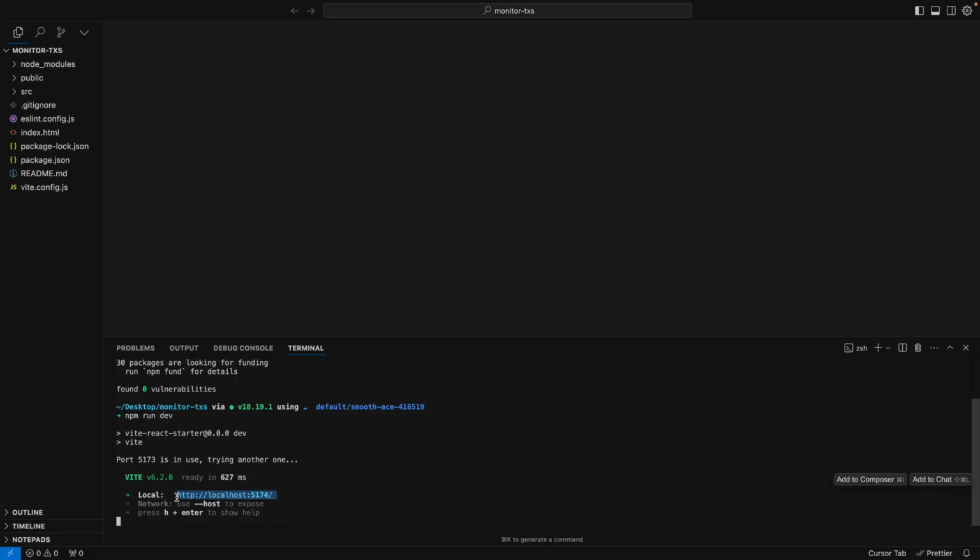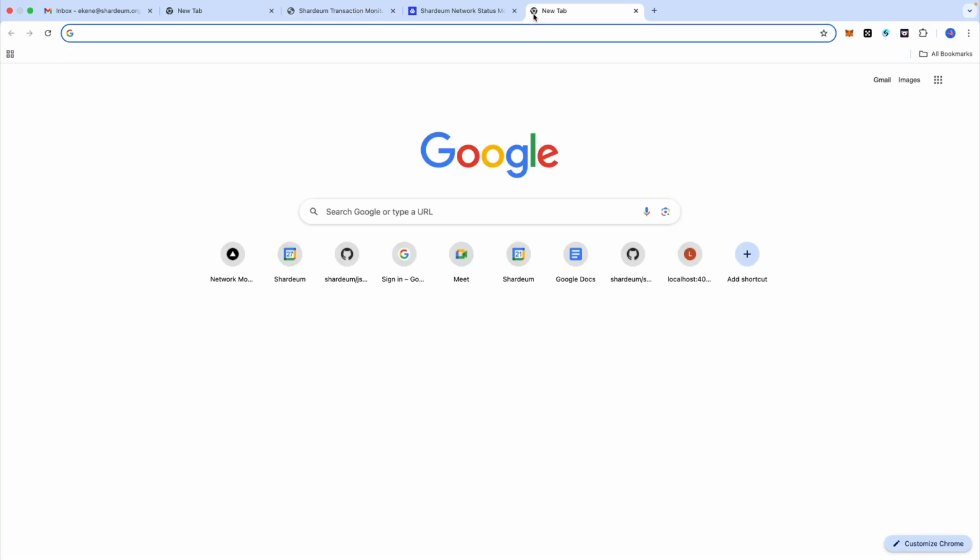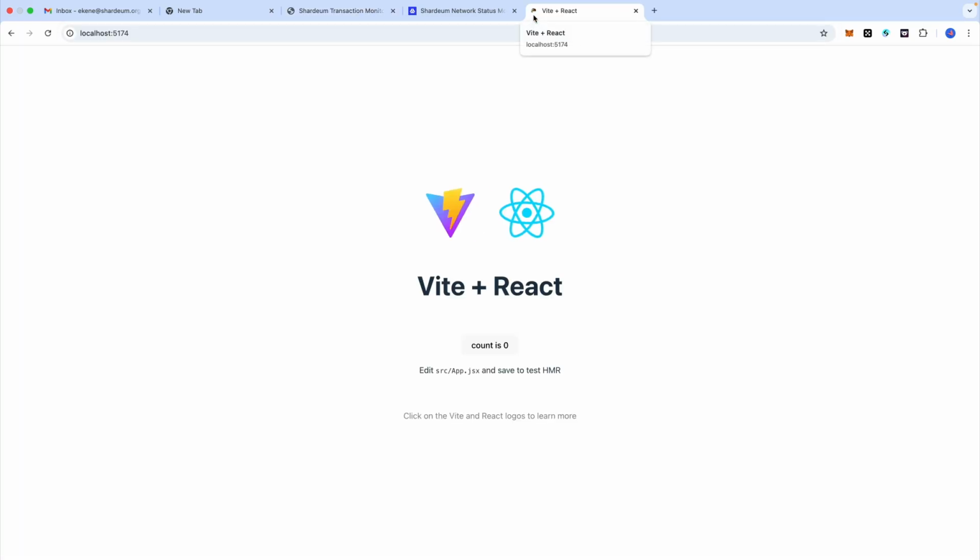Okay, so we have a clean Vite plus React project that we're going to use to work on the transaction monitor. Sounds good. I think the first thing I want to do is add Tailwind CSS to this project because we're going to use it, right? Everyone uses Tailwind.